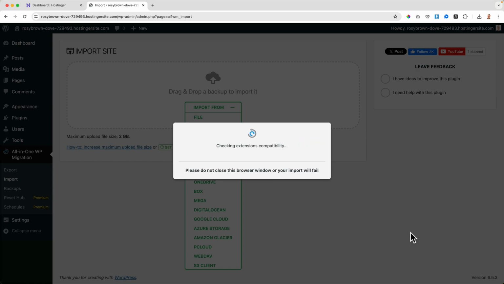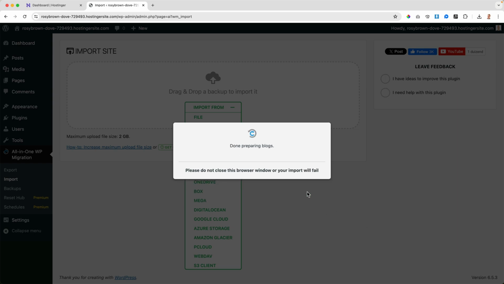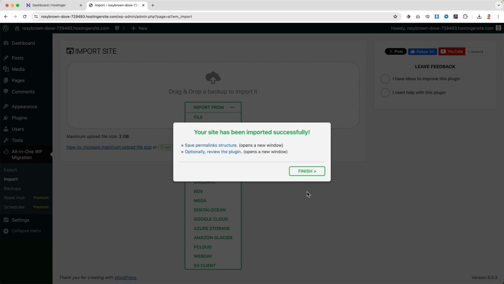I really like that. It is preparing the import. It says that Hostinger is using a newer PHP version. So let's see how that works. Proceed. Your site has been imported successfully.